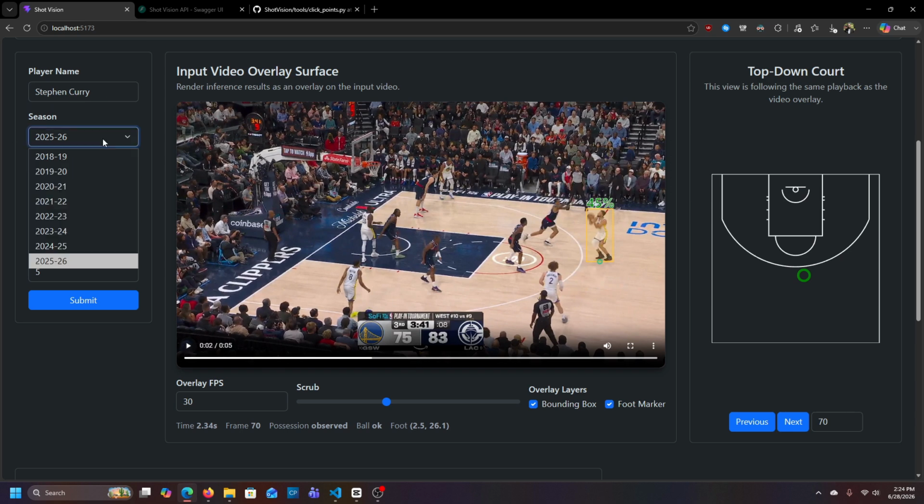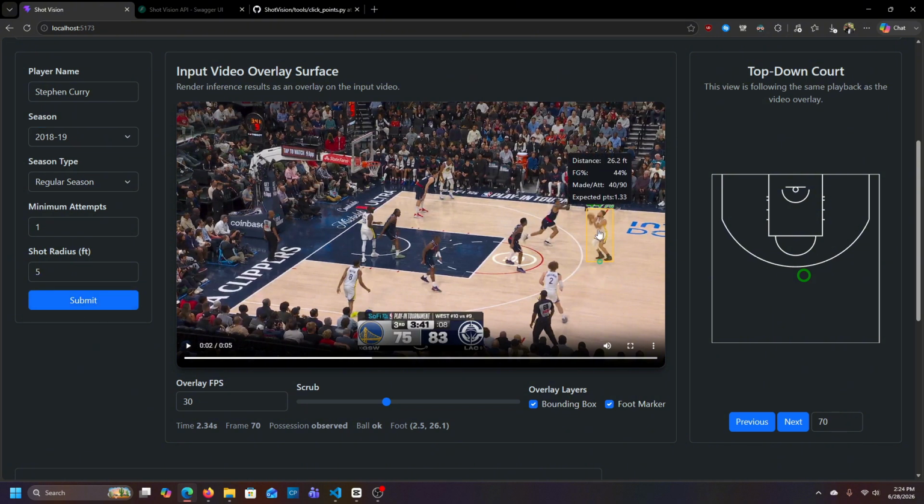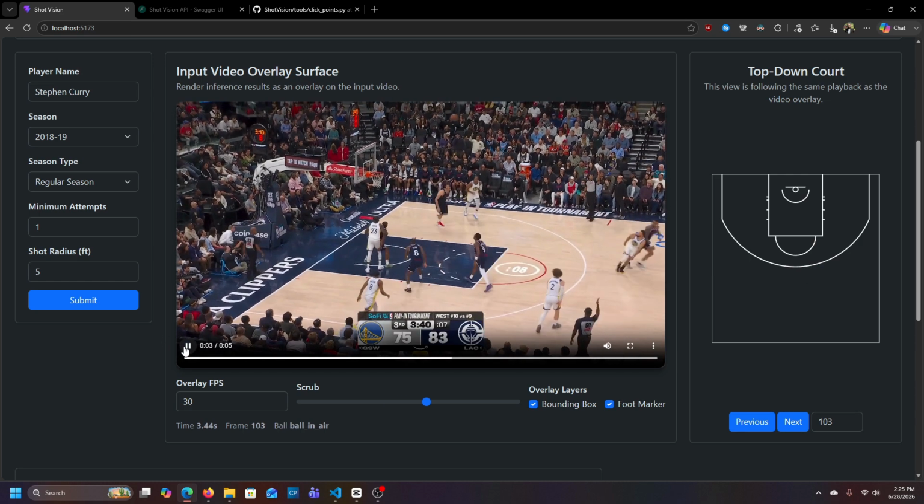So I can also change the year, the season, so you can see what, for example, 2018-19 Steph would have scored from that point on the court. It's a little lower than 26 Steph, 44%.